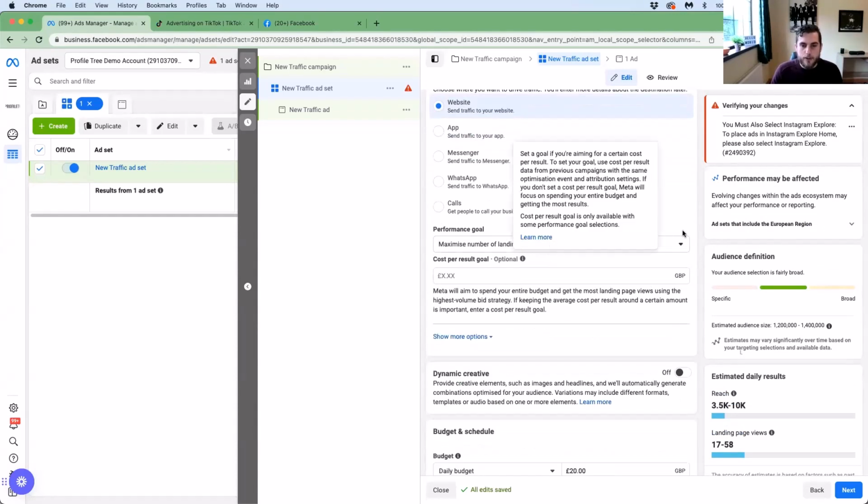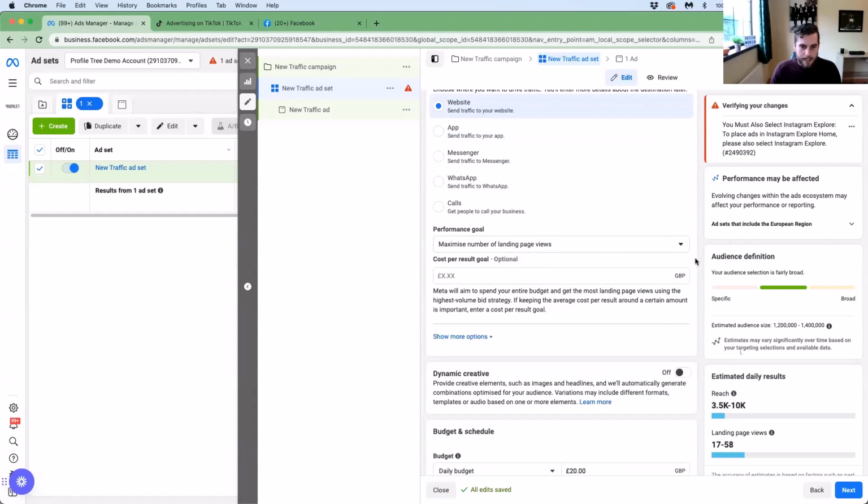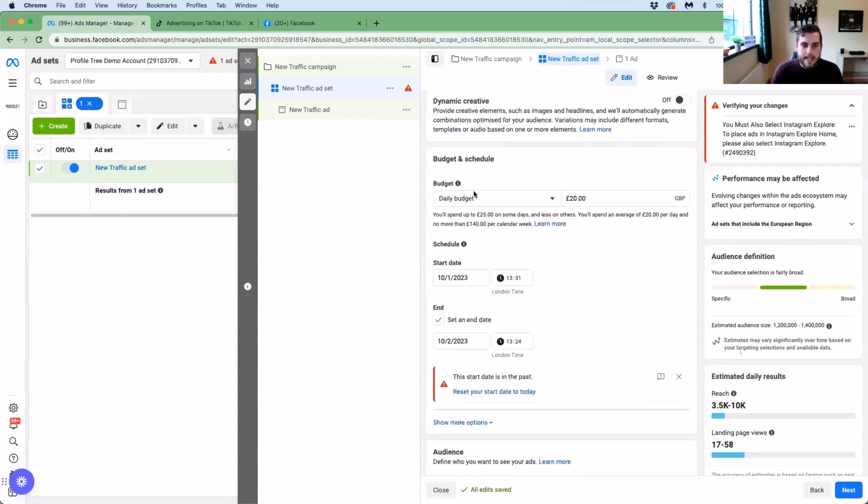Here, landing page views or link clicks. Obviously choose which one best suits the outcome of your campaign. Daily budget or lifetime. Daily budget is if you want results right now. Lifetime is if you just want results overall from the end of the campaign.